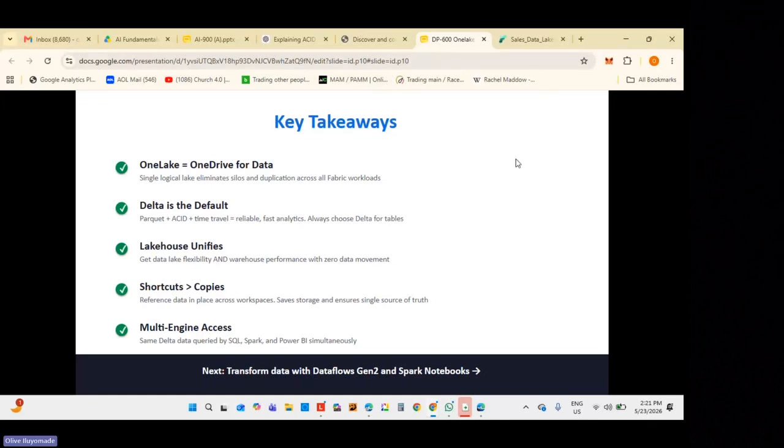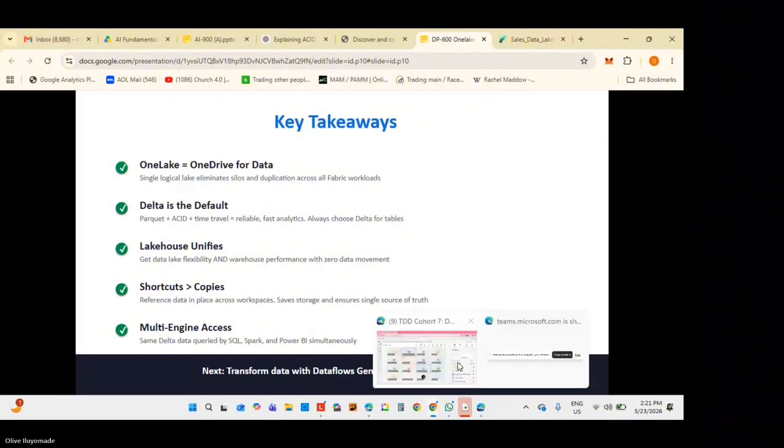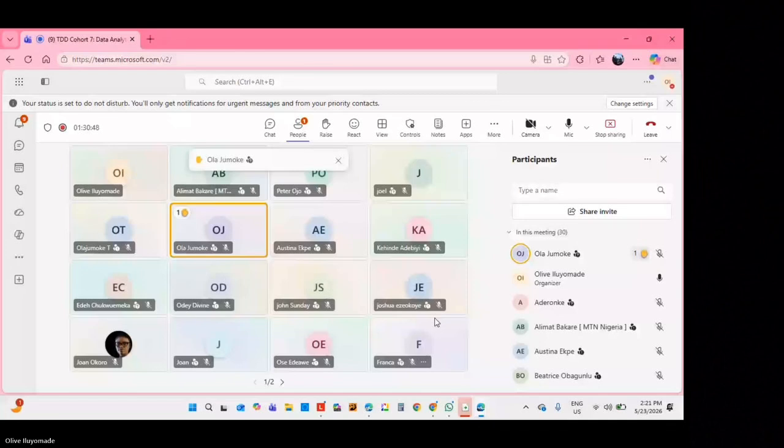Okay, ladies and gentlemen, do you have any questions? Any questions? Olajumoke, is your hand up? Is this a legacy hand or a new hand? No, I have a question, please.